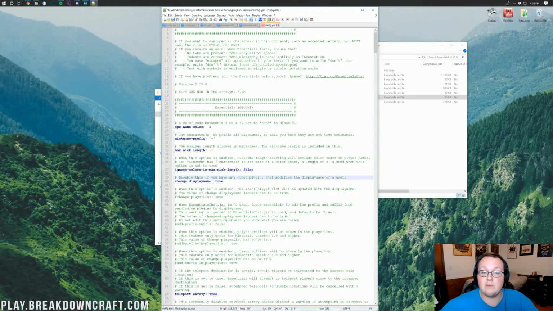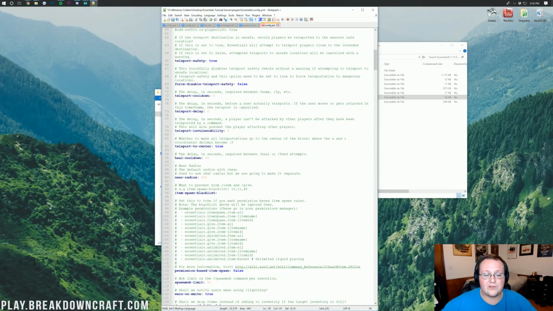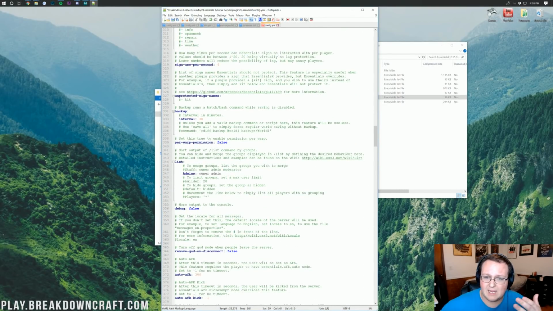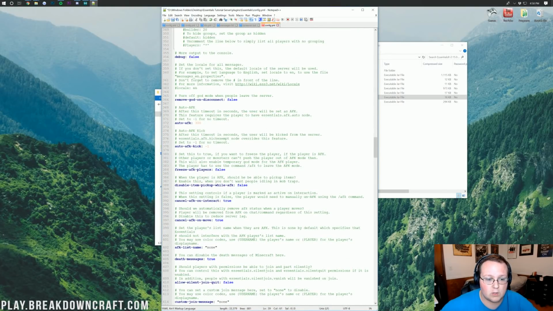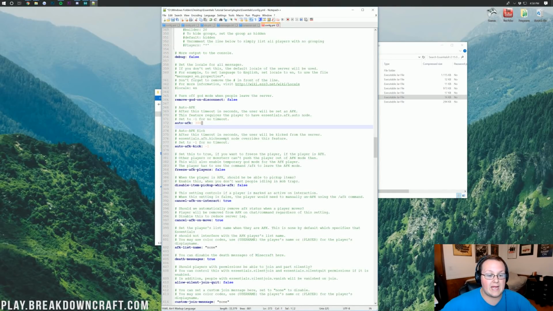But that is something you might want to look into. Now we're going to jump ahead a bit in the config, all the way down to line 374, which might change in the future as they add or remove code. Basically, if you hit Control F, you can search for what we're looking for, and that is right here, the auto AFK.